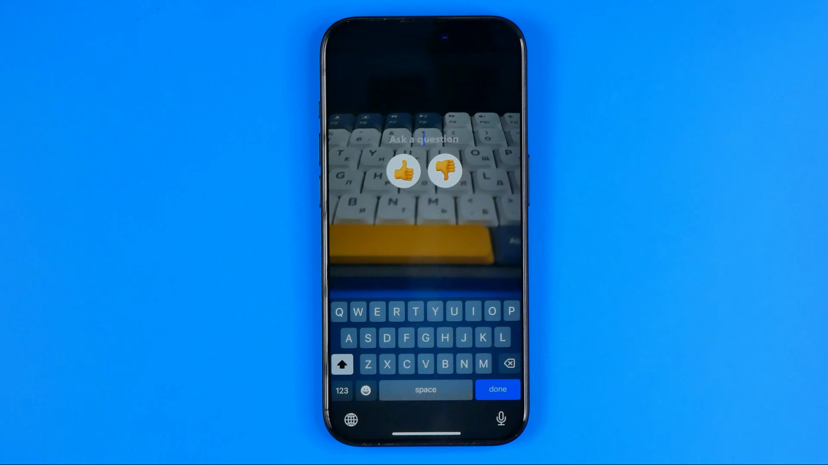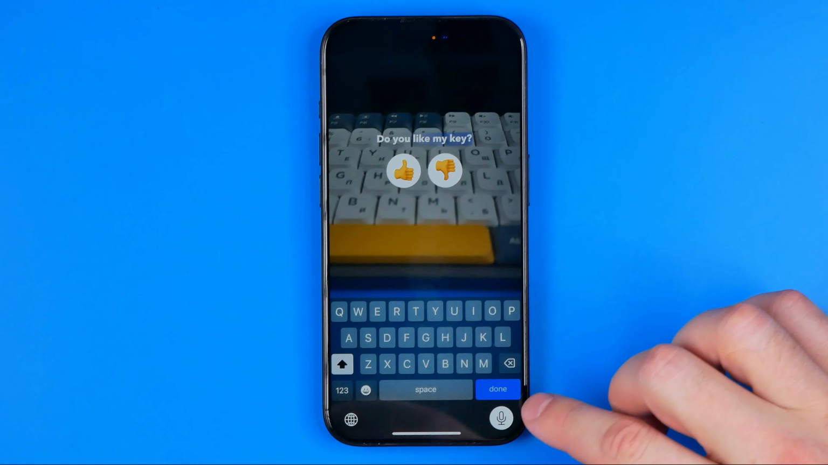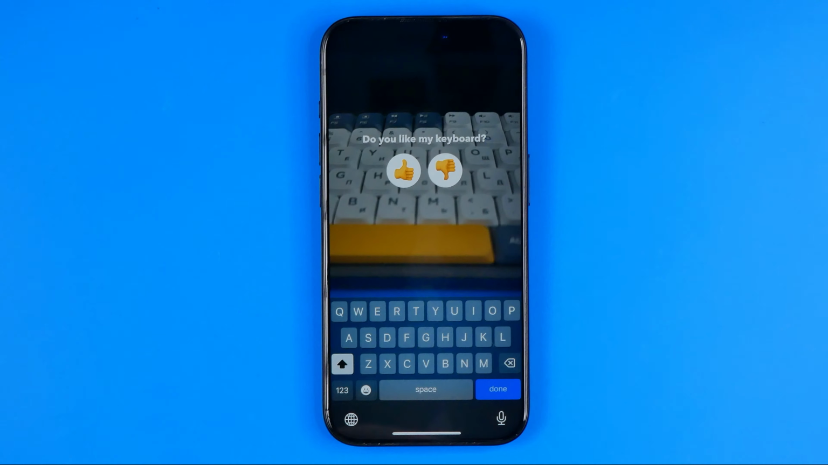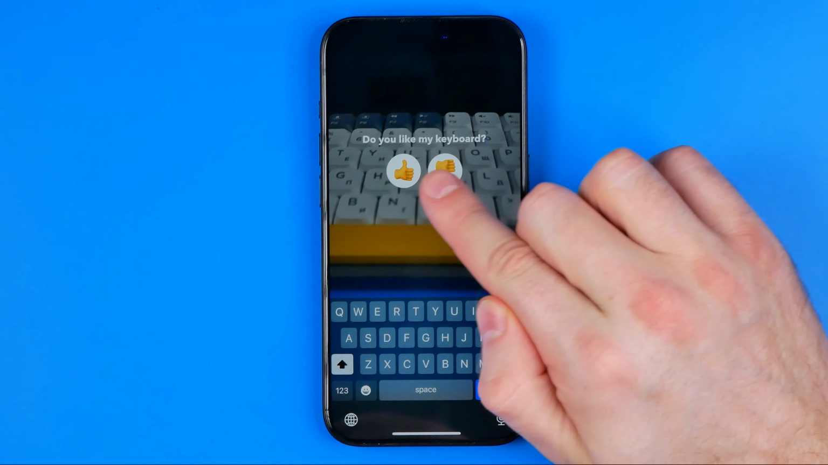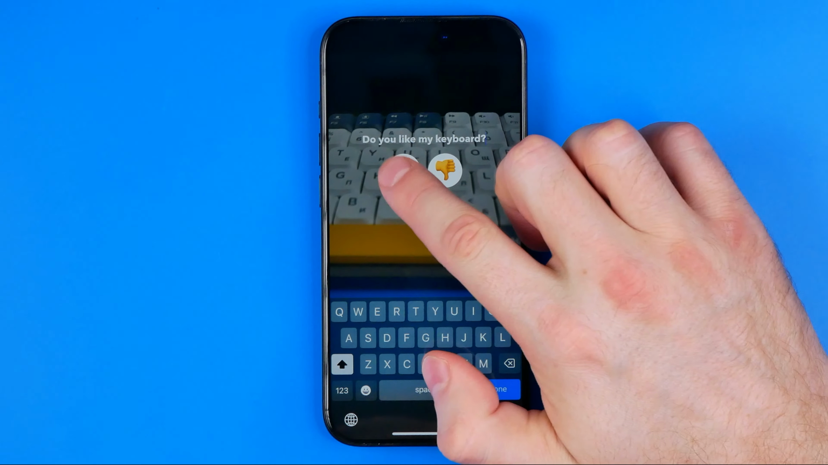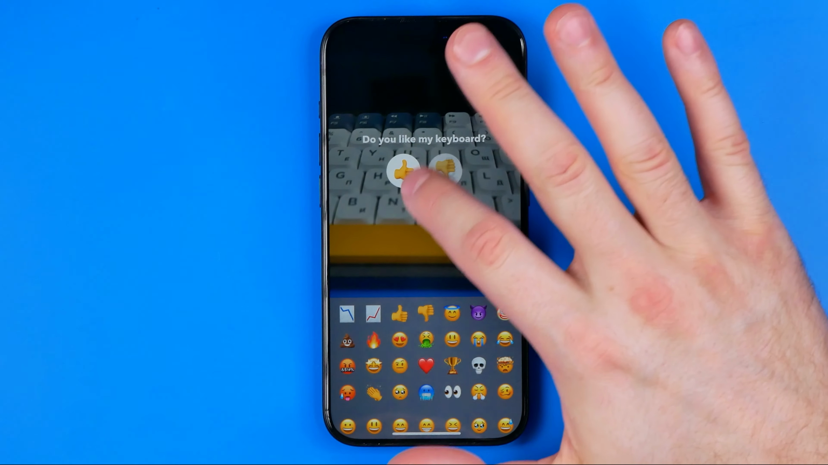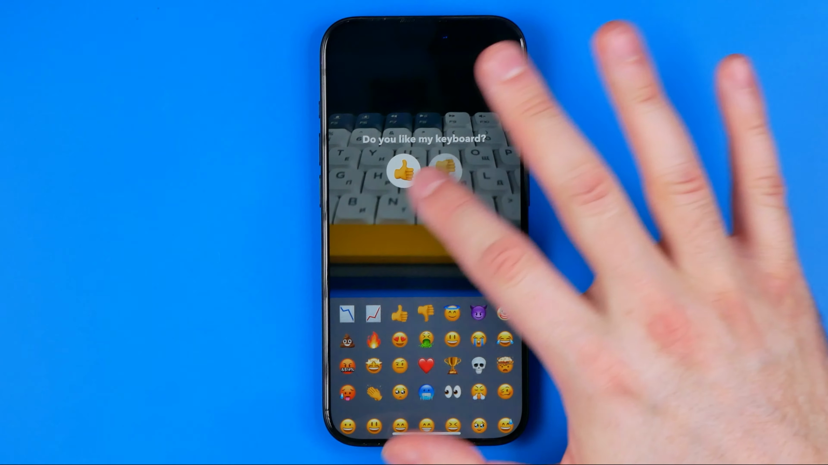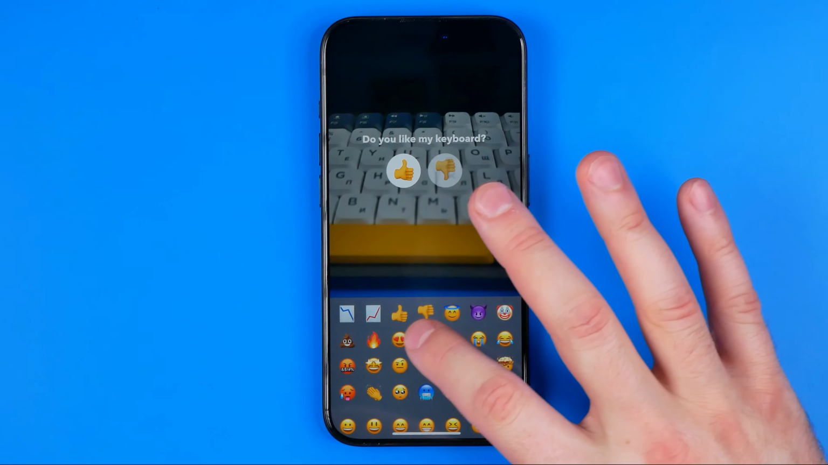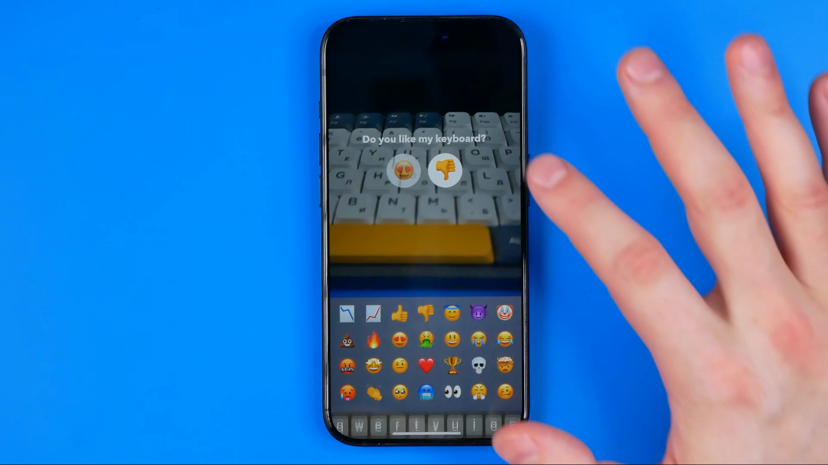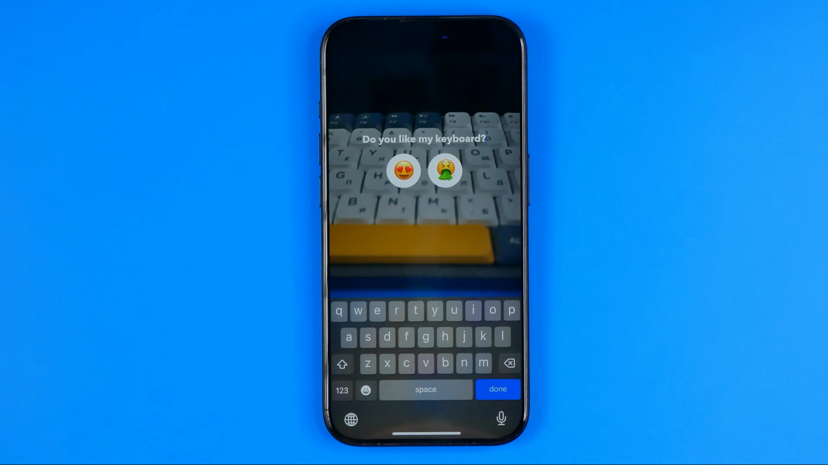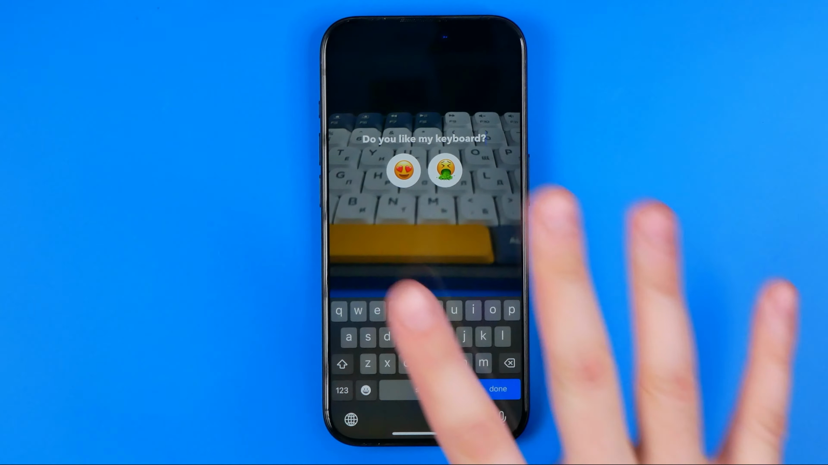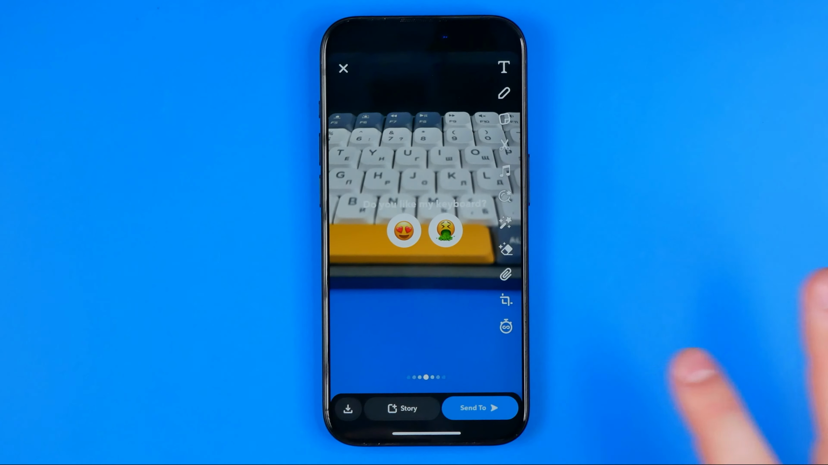We can write down something like, do you like my keyboard? And then also we can configure the options. We can just tap at any circle of these two circles, and in that simple way, select the options. And then once we are done with that, we just need to tap at done.